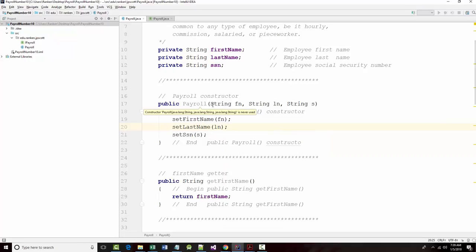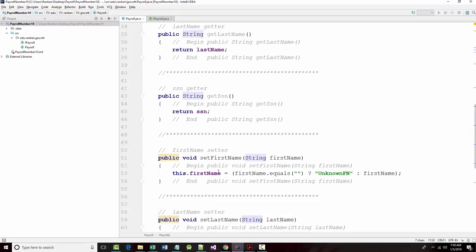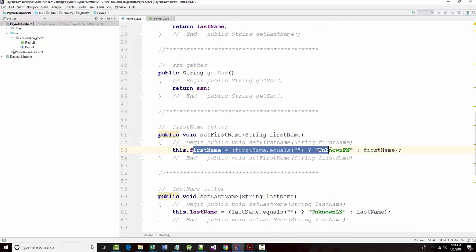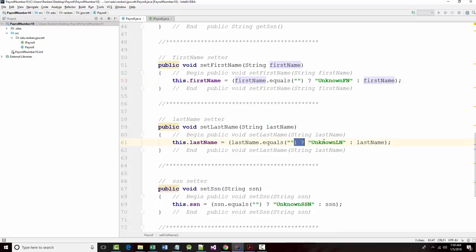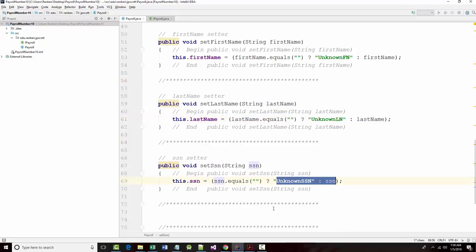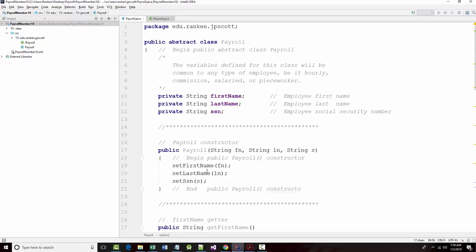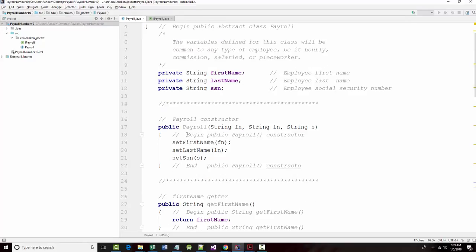So when I come in here to do my constructor, I'm going to call set first name, and I'm going to pass in that first name I was given, which will come in and check, and if it's empty, meaning I passed in the empty string, it'll set it to unknown FN. Otherwise, it'll set it to whatever I pass in. Same thing with the last name, same thing with the social security number. All right? I think this is cleaner than the way I did it before.